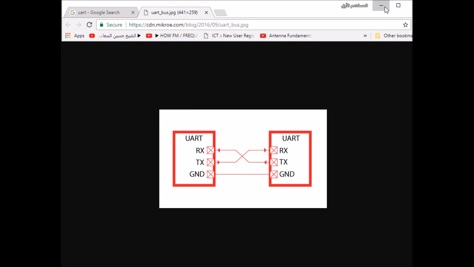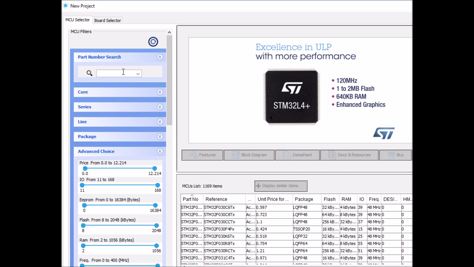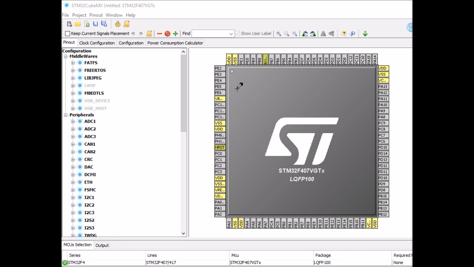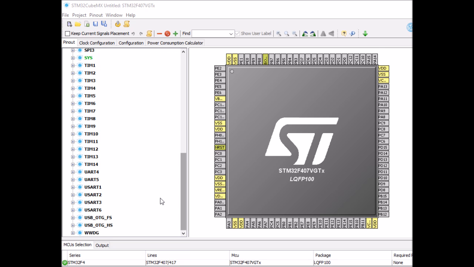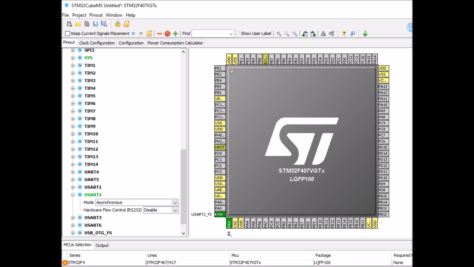Let's open CubeMX and select New Project. And we've got to choose the right board, STM32F4 in my case. This one, and that's the one. And on here, the first thing we've got to do is scroll down until we find UART, and we've got to enable one of the UART lines. We're going to use UART2 in this case, and select asynchronous mode. And thus enable PA2 as a TX line and PA3 as an RX line. And that's how we enable UART.